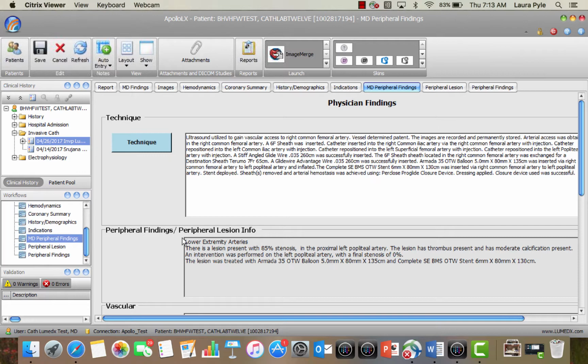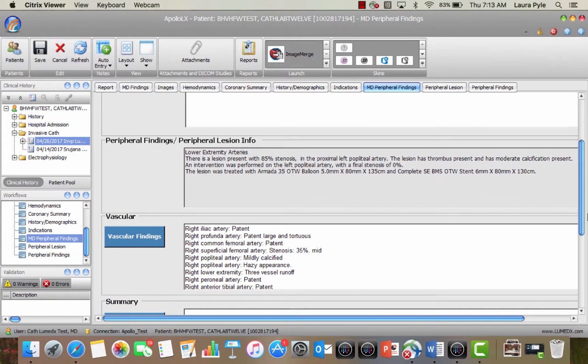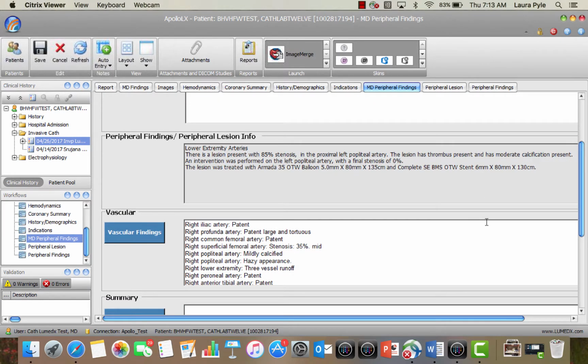If this data needs to be edited, please contact your monitor and inform them of any edits that are required. To edit any of the information in the Technique section or the Vascular Findings section, you can put your cursor directly in the box and begin free texting any information you would like to add.